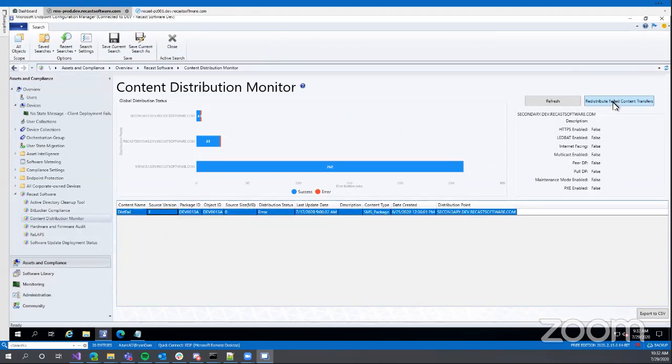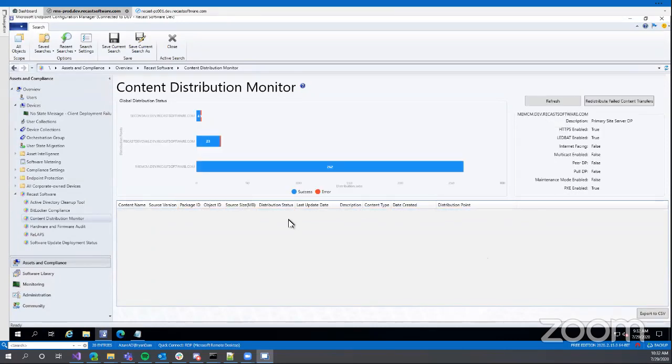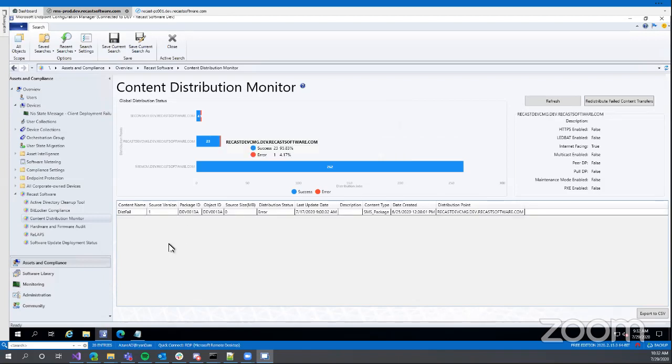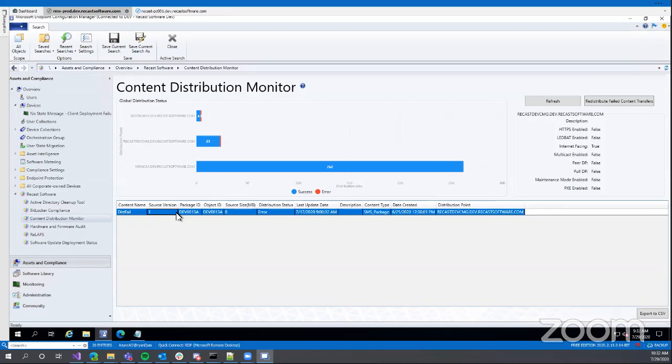And then the other thing we have in the right click, top right, is redistribute failed content transfers. So this is kind of the big hammer, right? And I suspect what a lot of customers will do is they're going to come in here and say, okay, I have some failed transfers. I'll go ahead and redistribute them. Go do that. And then I'll come back in 3-4 hours, and I'll refresh this information and say, okay, what's failed and why has it failed? And then try and dig into those issues deeper.